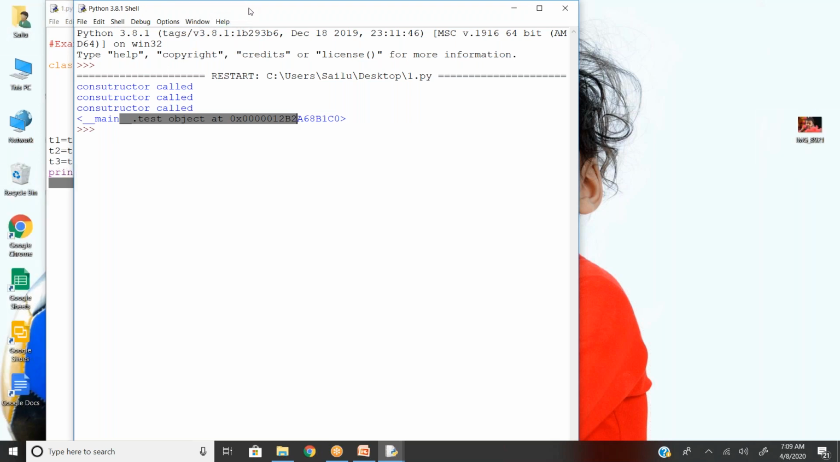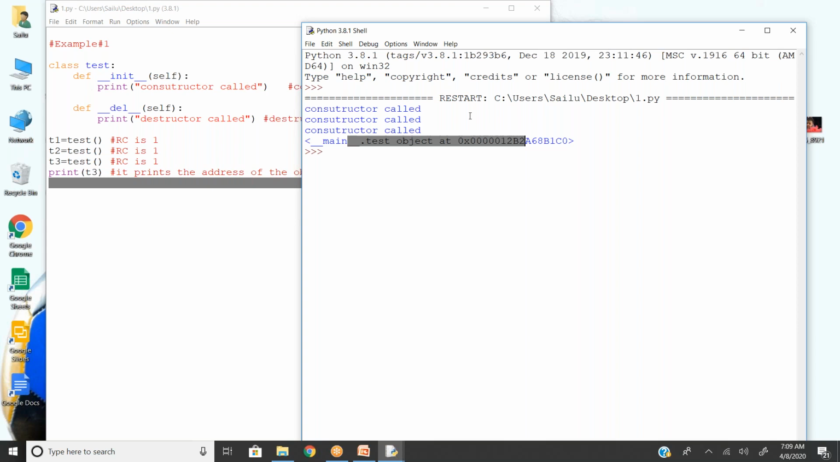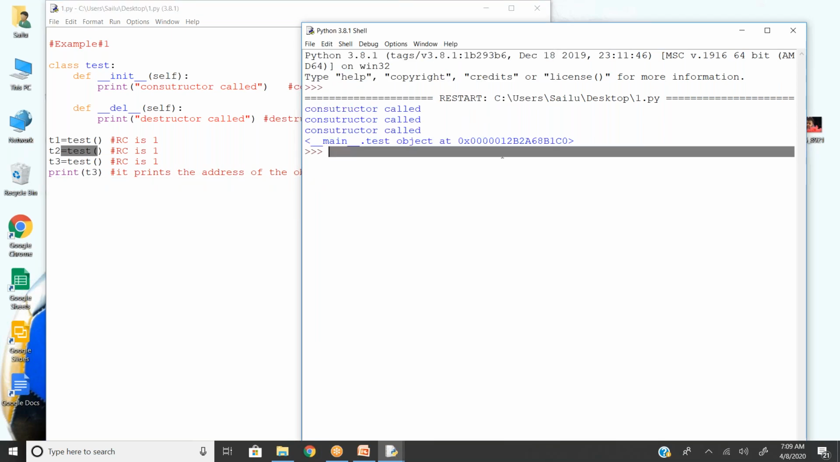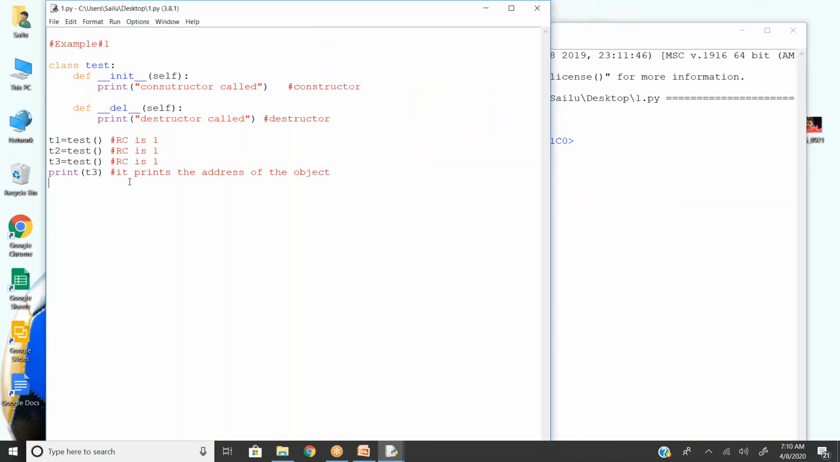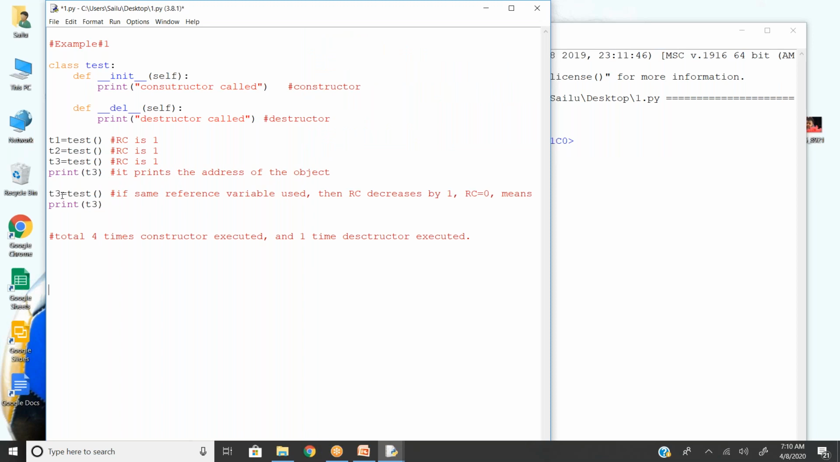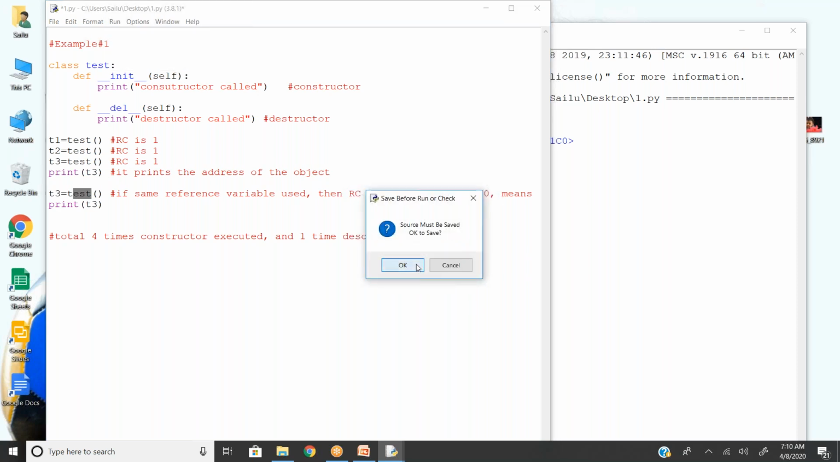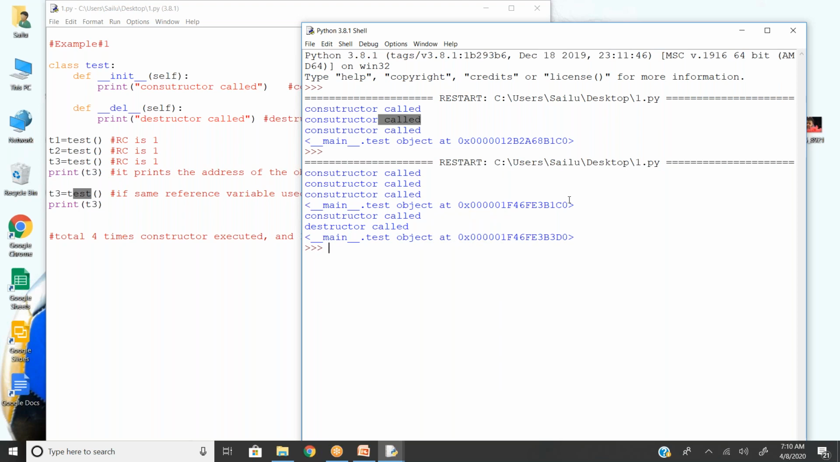And whenever you create the object T1 equal to test, the constructor is called, and T2 equal to test, the constructor is called, because that is just print information. It's called initiated. Now, T3 equal to test. Again you're assigning a class to the object. That means the old address will be overwritten with the new address. Now you can see here the old address was B1C0 and the new address is B3D0. So the address is changed.